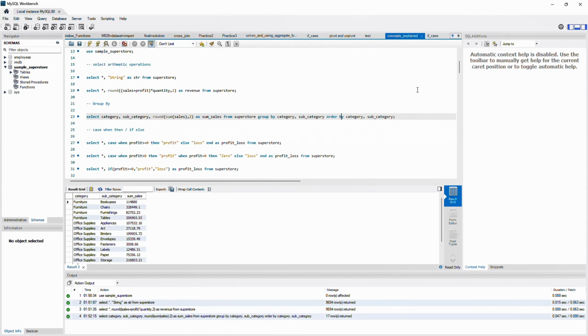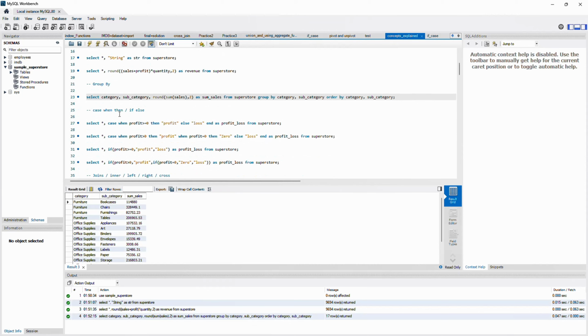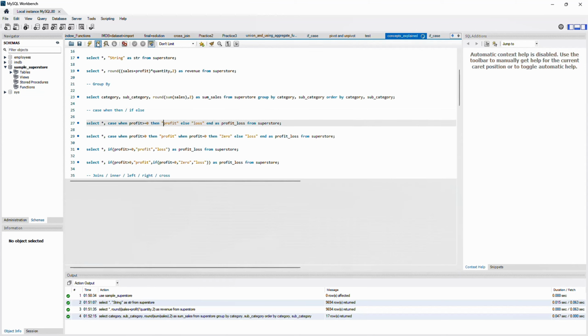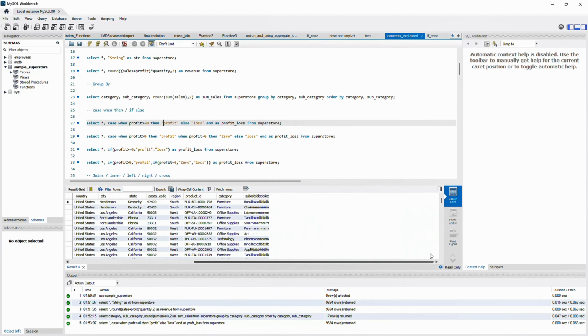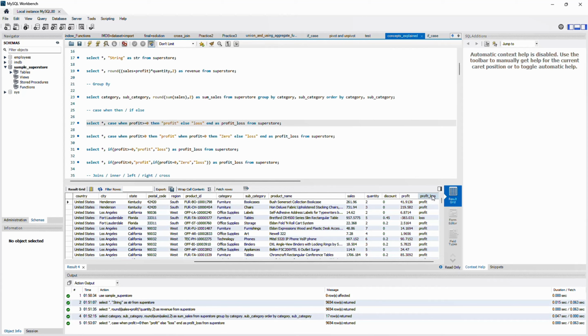Now, moving on to the case when then statement. Let's say we want to give a logical statement of if this, then this. For example, we have a column profit. If it is greater than zero, then I want to make it profit. Else, I want to make it loss. Then I can simply run this statement, with profit_loss as the alias that I provided. It will give the value, and wherever it is a loss, it will show loss.